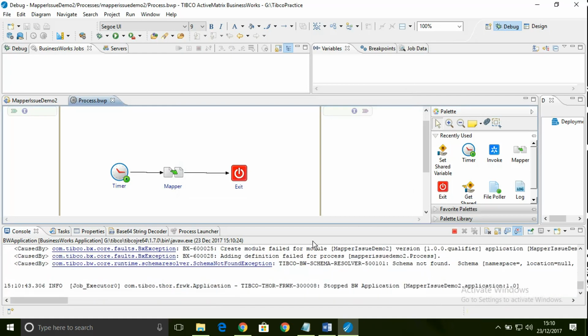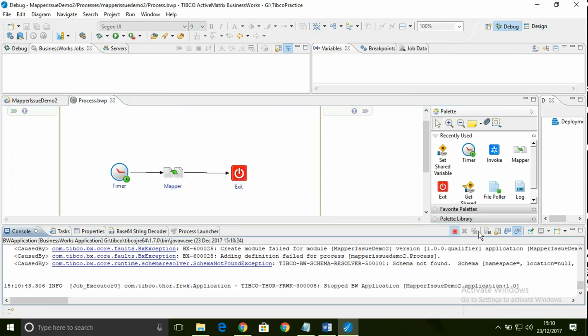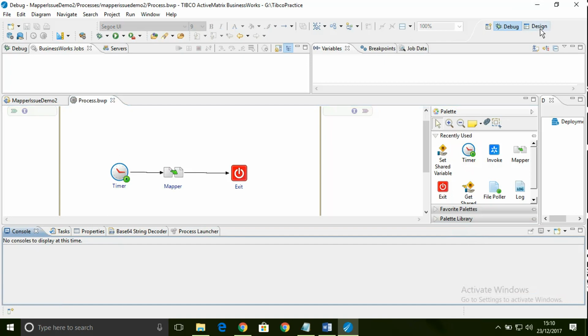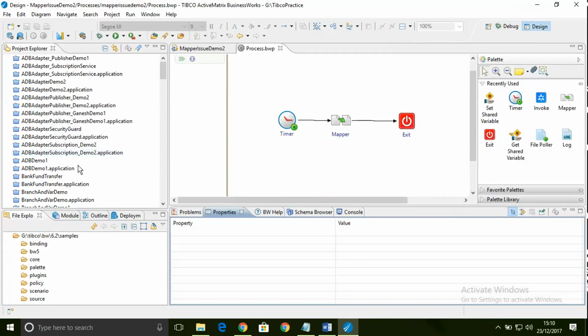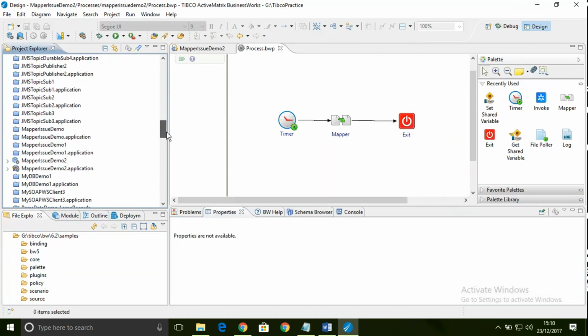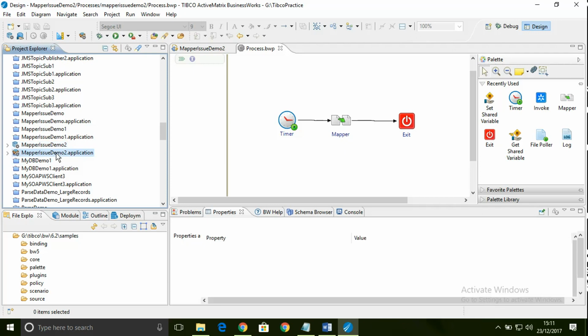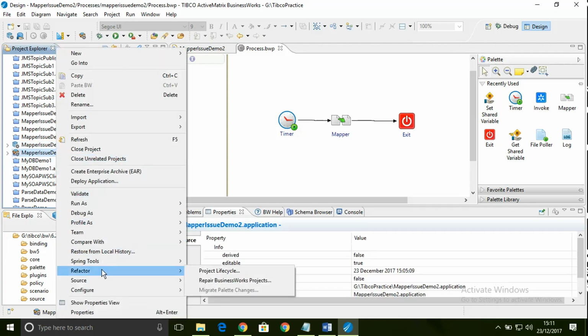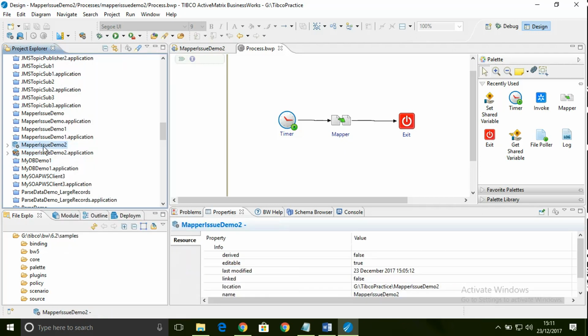You can see that the error is still there. So that's what I said, don't straight away debug that, but refactor and then debug. So let me refactor the project. You don't have to refactor the application, right click, and you don't have to get into that. Just refactor this project folder.